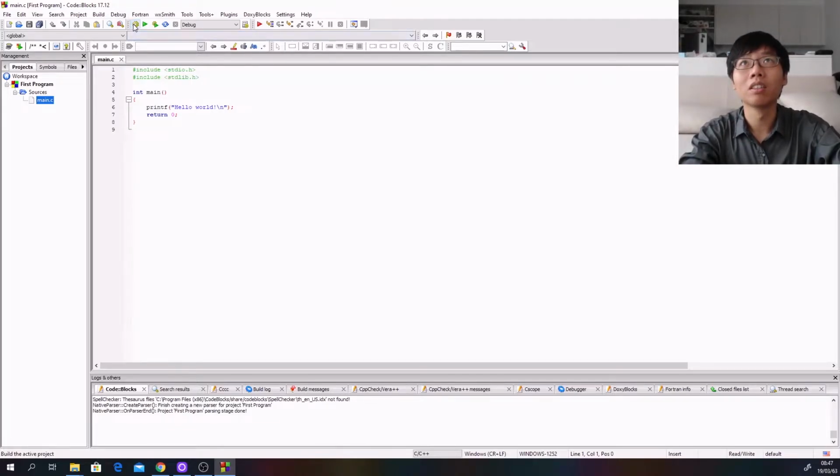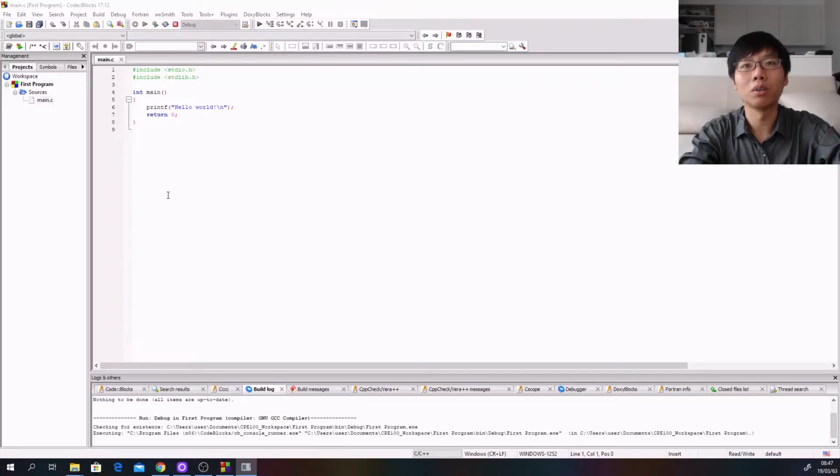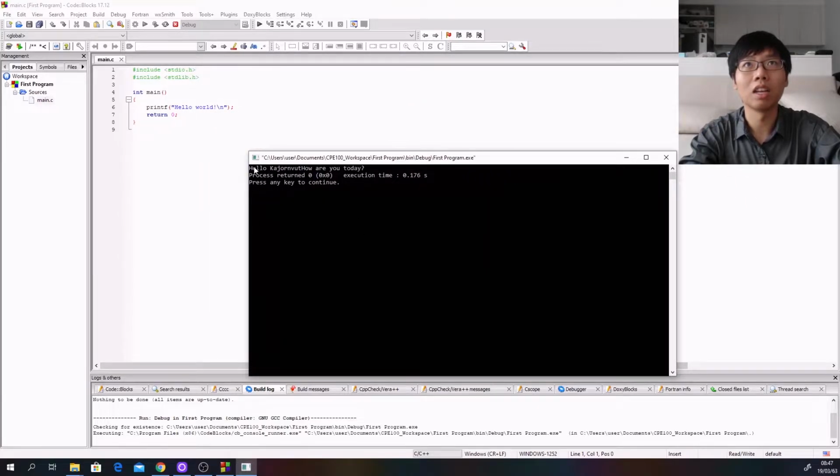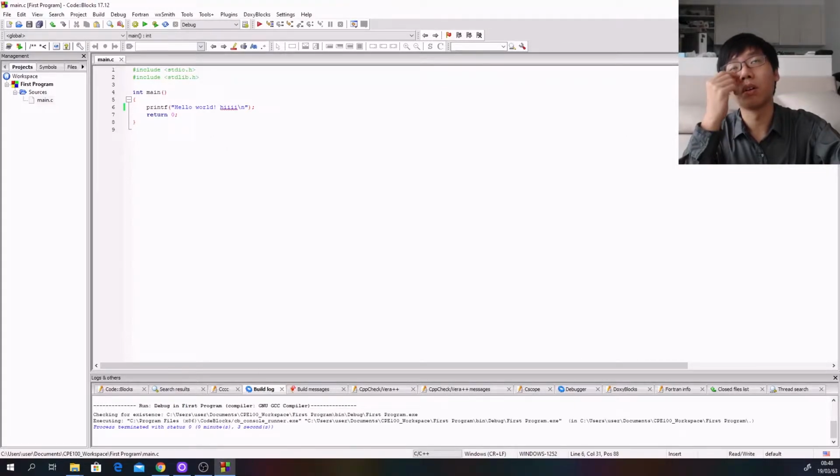Here you build and then run, or you click build and run. Then the output screen appears in the terminal saying hello, how are you today, whatsoever. That is my last code actually.